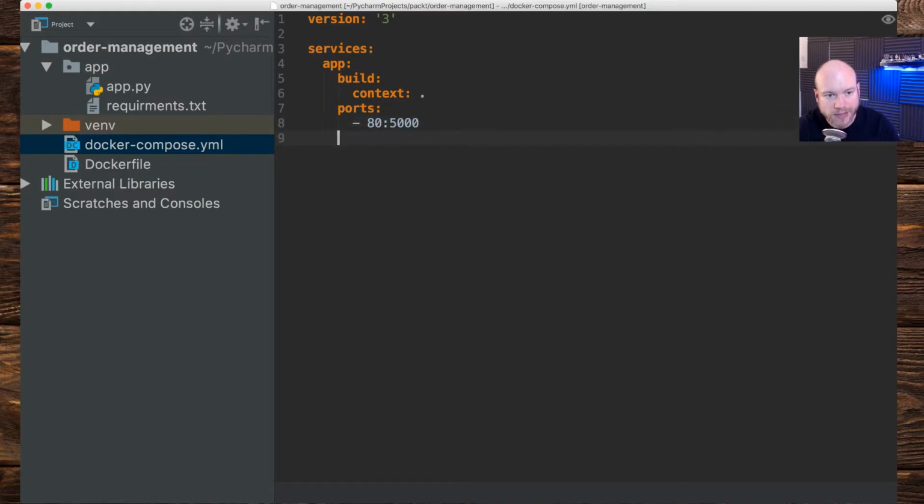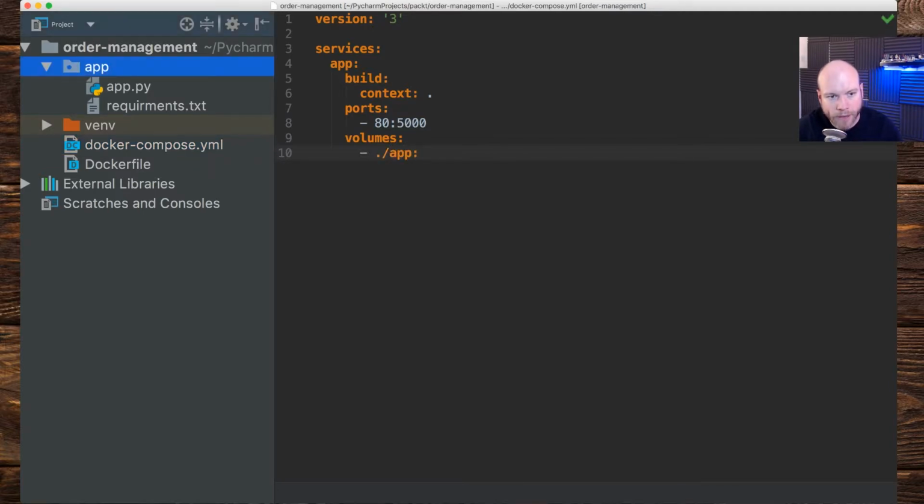What else do we need? We need some volumes as well. So volumes, and again, this is an array of volumes. Let's do ./app:/app, because that is this directory here. And we're putting that into /app on the actual container. So let's just double check this. Services, app, build context, that's fine. Ports 80 to 5000, and we're passing in those volumes, that's fine. I like to do my volumes right at the end, because there could be a lot of volumes. So having that at the end doesn't mean that you have to mess around with the formatting up here.